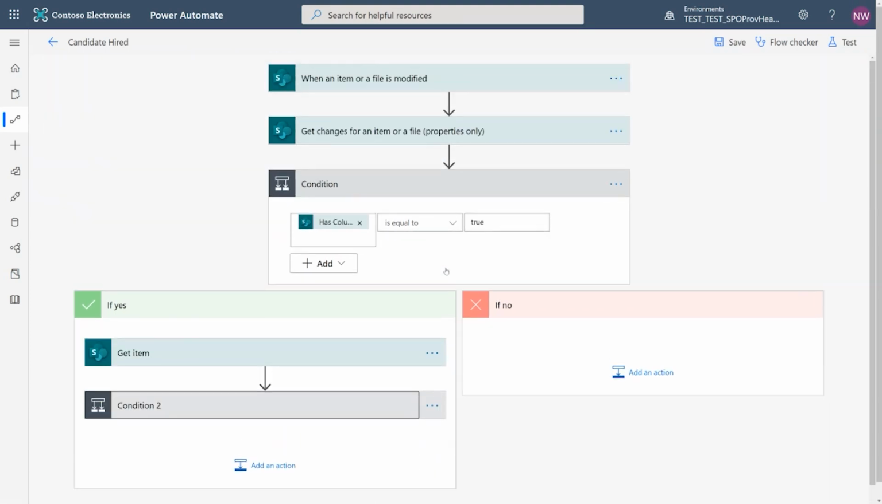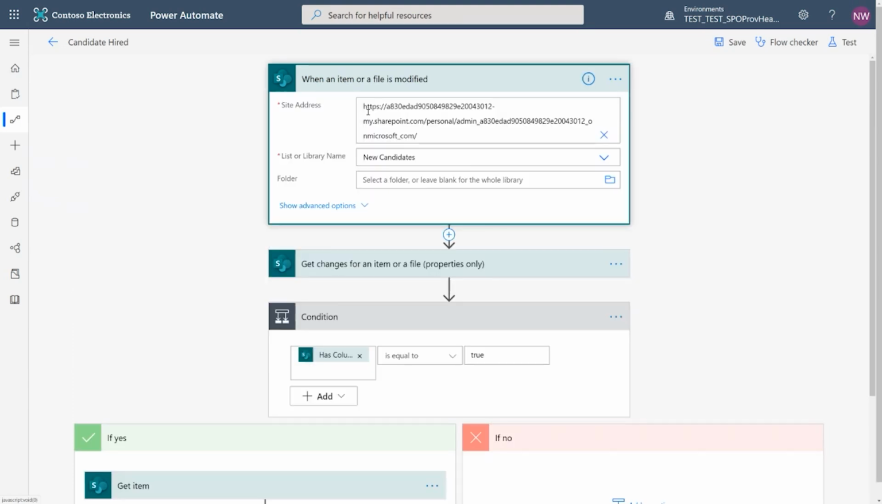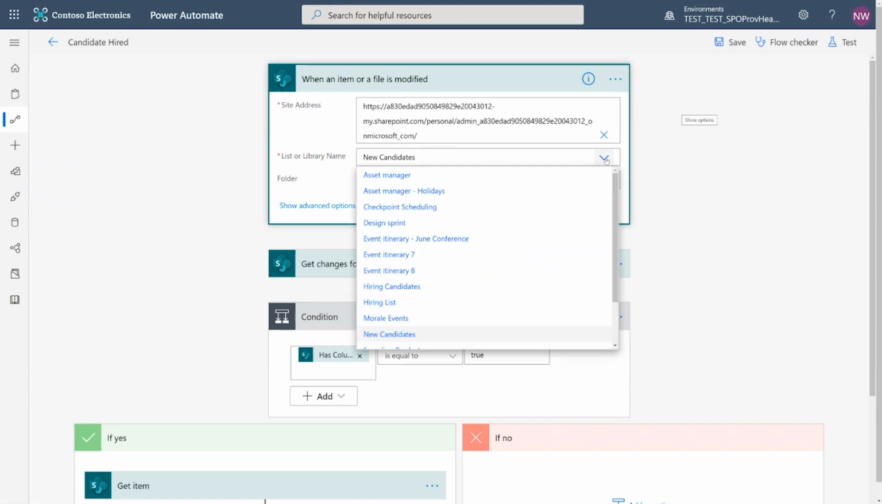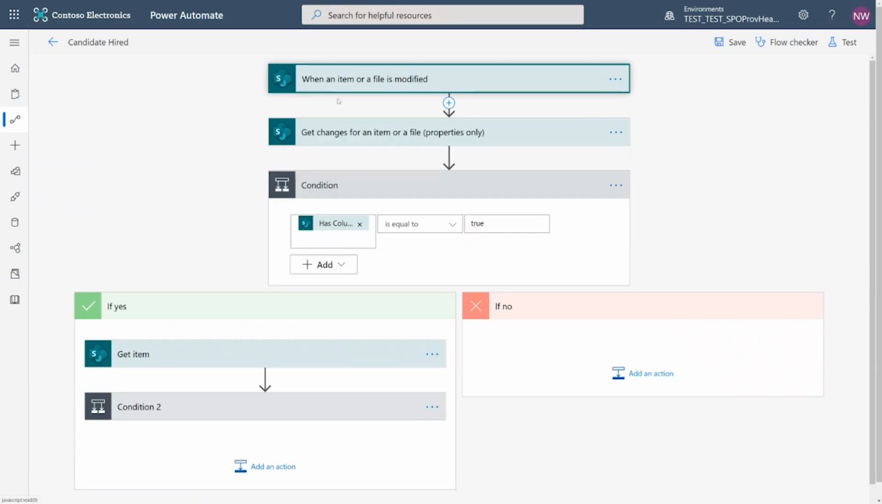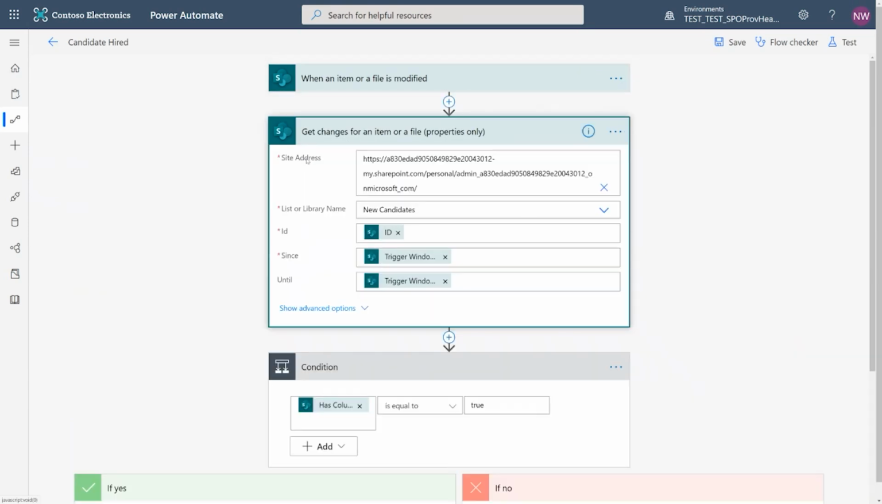Now let's get into what the trigger and action look like. So when an item or a file is modified, just like any other trigger, you get the site address, and then you get to specify the list or library name. You can notice here I'm using my personal site because the list I created is a personal list. So in your flow, if you want to connect to your personal list, you can specify the personal site URL, and then that will let the trigger give you all of the lists available in your personal site. You can see I have a lot of lists, but the one I'm interested in is new candidates. And then I'm going to check what got changed.